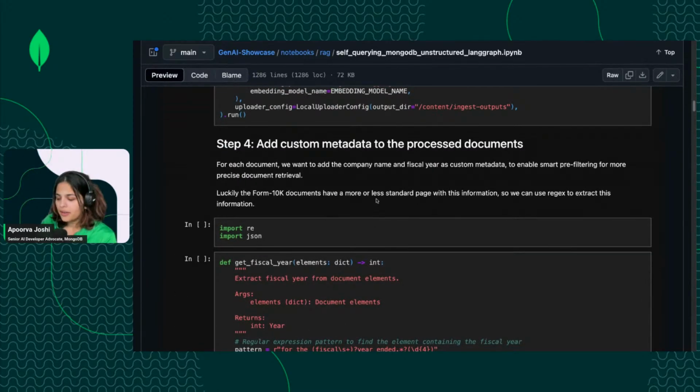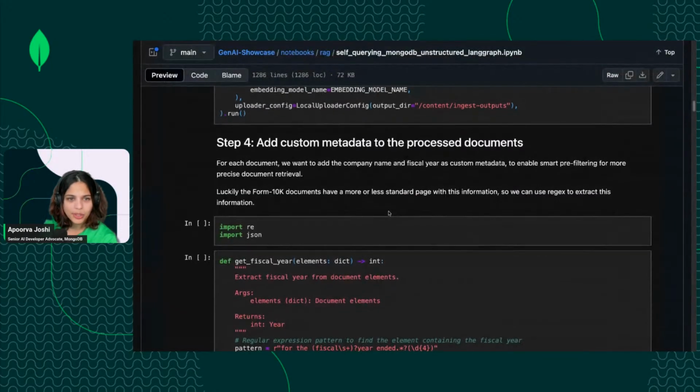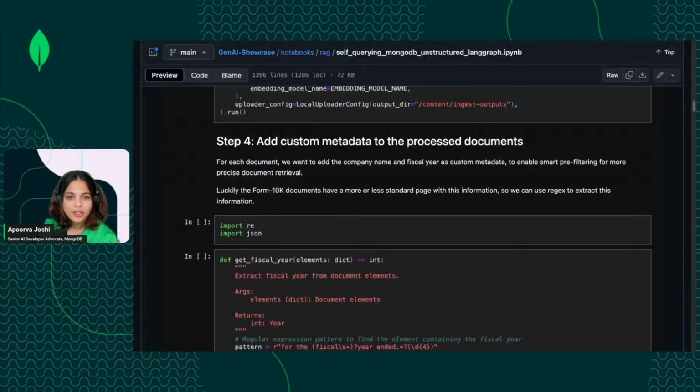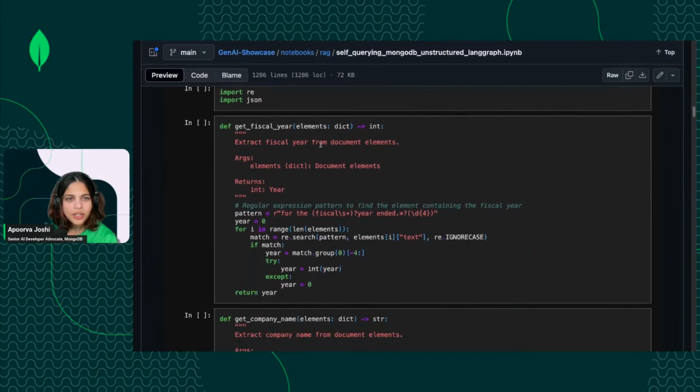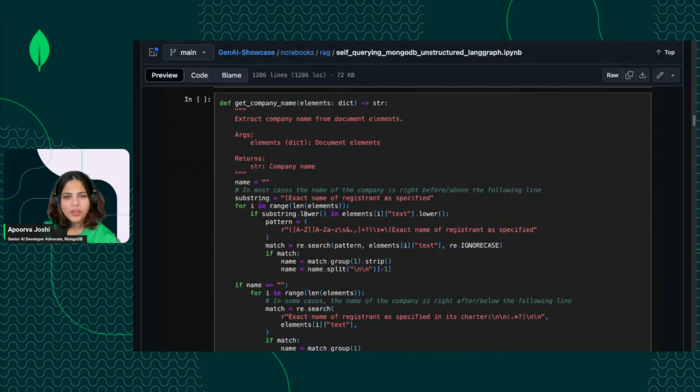So once we've done that, the next thing we want to do is extract custom metadata from these processed documents. And we want to extract two things here. We want to extract the company name and the fiscal year. So if you look at these documents, it's pretty standard where the company name appears. So we are going to use a simple regular expression to extract both the company names and fiscal year. So as you can see here, we are using this regular expression, and this is how we would extract the fiscal year. And for company name, it can appear in one of two places.